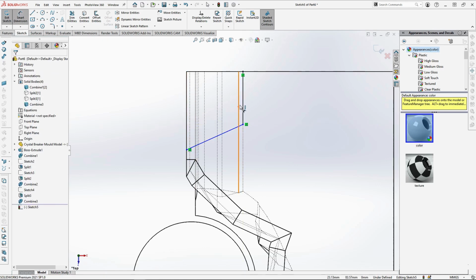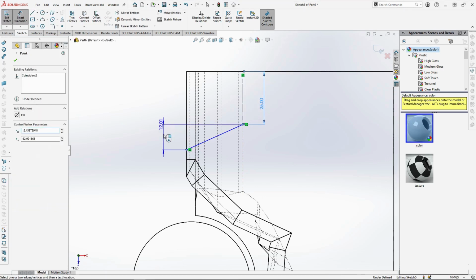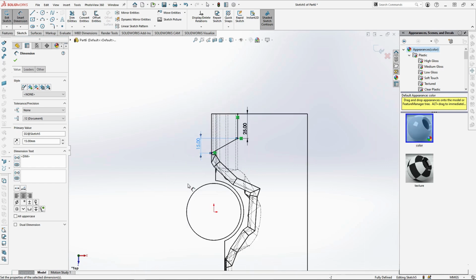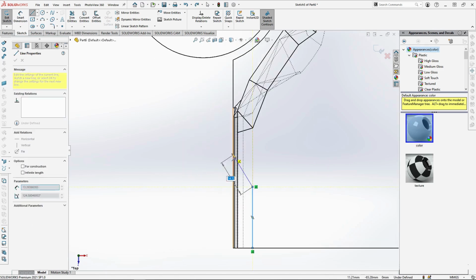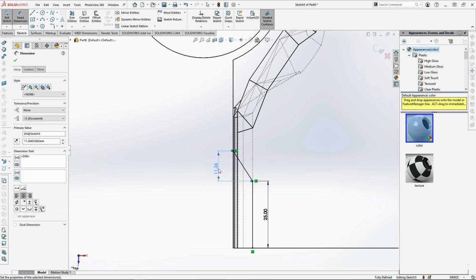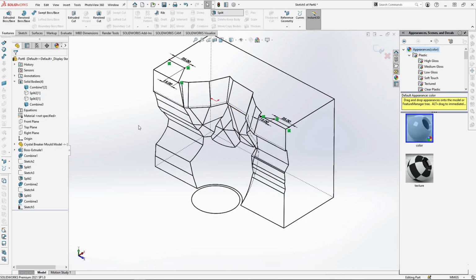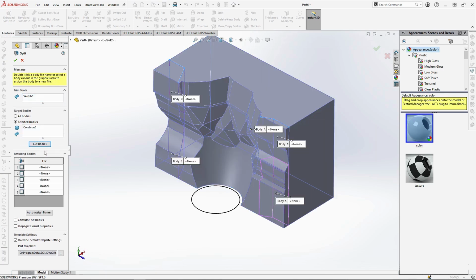Add dimensions to ensure that this line is 25mm and the distance between this point and this point is 15. Do the same on the other side of the mould, going from the outer edge from the bottom. And remember to add dimensions. You can then use the split tool. Select the largest mould part for selected bodies to cut. Keep all the resulting bodies and OK the feature.